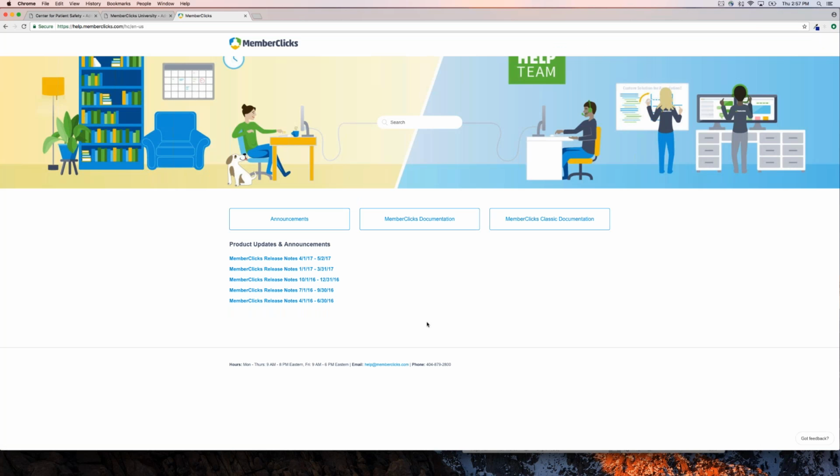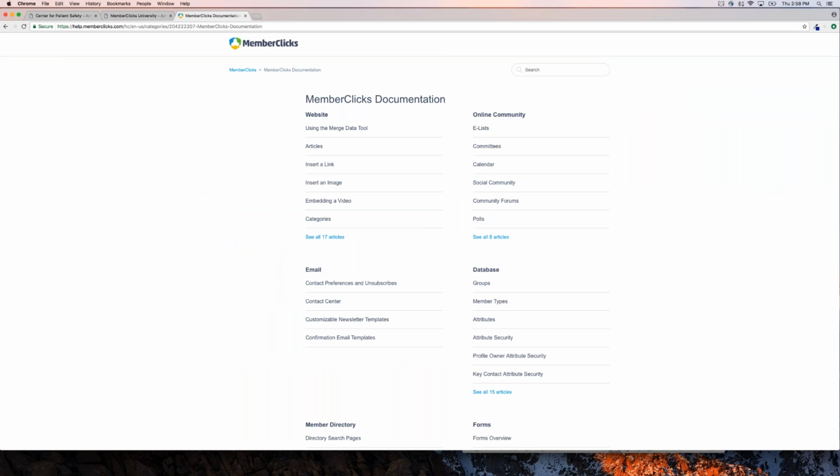It's going to bring you to a page that looks like this. You guys will always need to choose MemberClicks documentation, which is this middle button. The classic documentation is our previous product, and it looks nothing like what you guys are working in. In fact, it confuses the heck right out of me. So I know it would confuse you guys. So always make sure if you see the word classic in anything, ignore it. Like if you do a search, sometimes classic stuff will pop in there. If you see classic, just ignore it. Make sure it's only MemberClicks documentation.